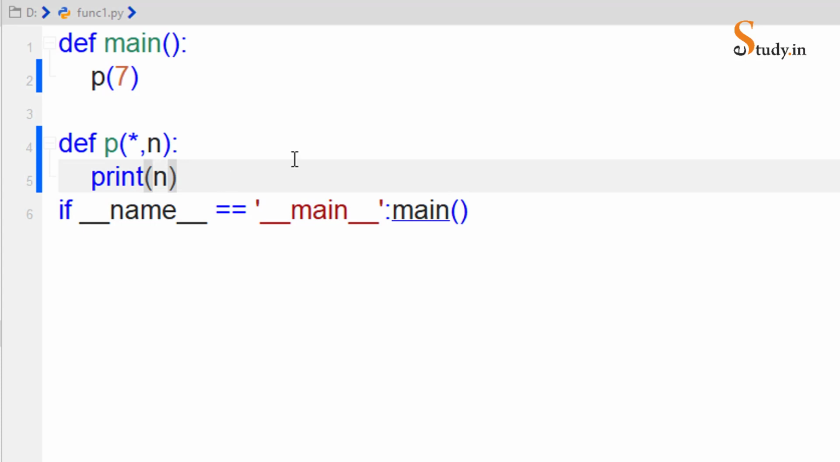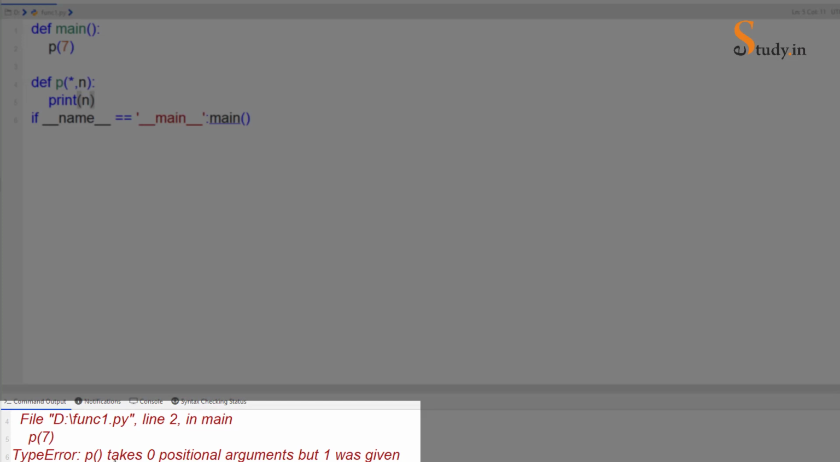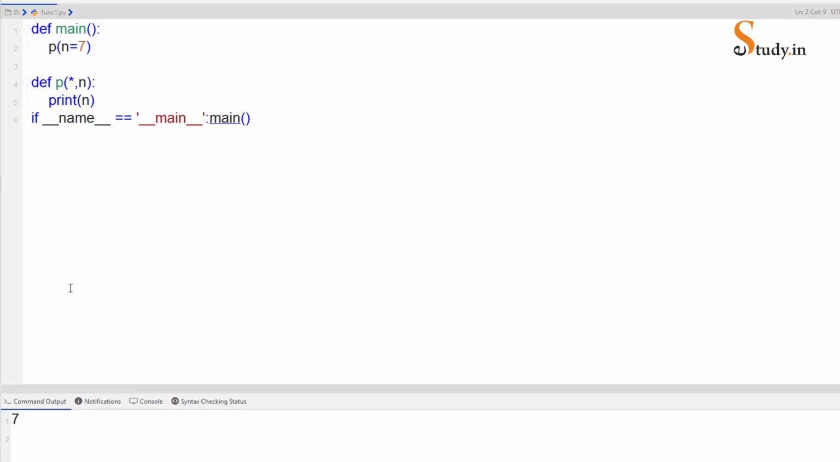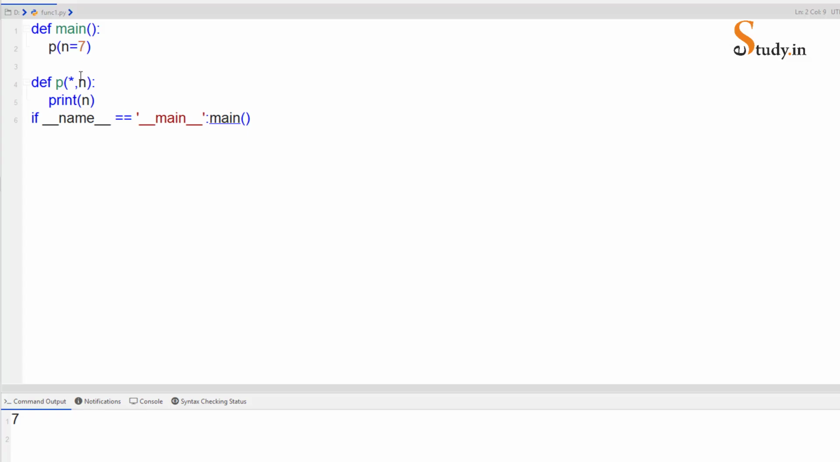Now when we run this function, we are going to get an error because it takes 0 positional arguments, but 1 was given. Now if I change it to n is equal to 7 and run it, we are going to get the correct output. That means I need to pass it as a keyword argument. We can give as many keyword arguments after this as we want: m, comma, n, comma, r. So we are passing 3 keyword arguments here.